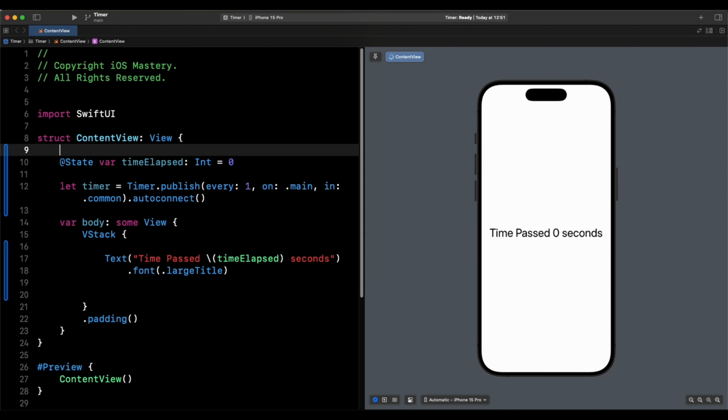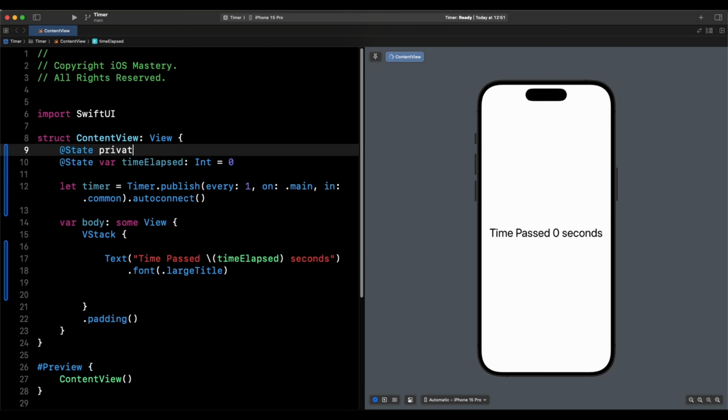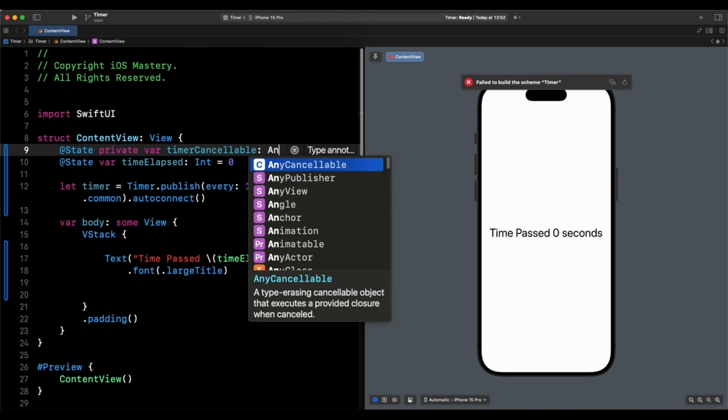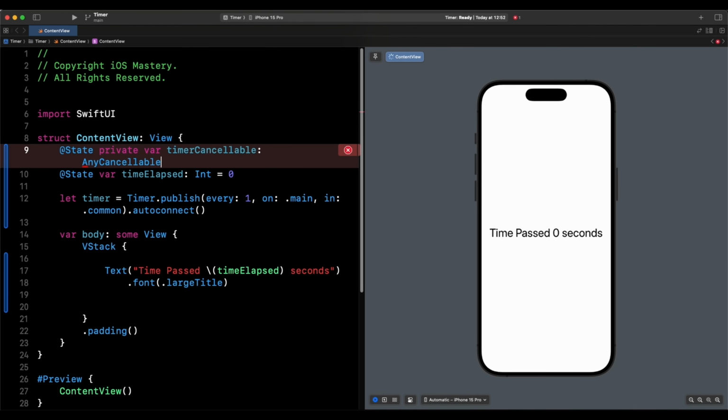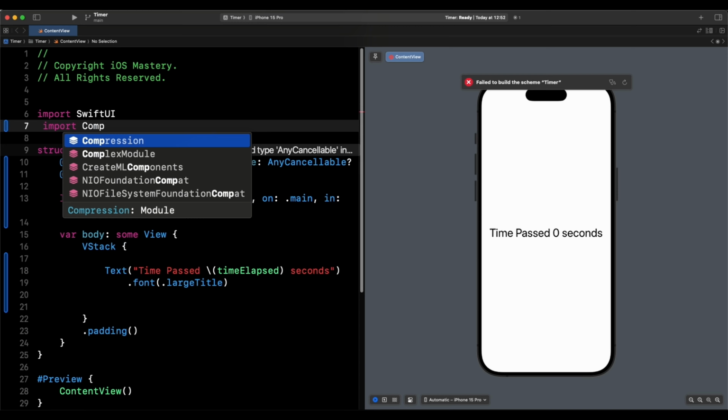Then we're going to come here and we say something like @State, and this is going to be private var. This is going to be timer cancelable, so that you can cancel it. And this is going to be of type AnyCancellable, right? Like so, and it's going to be optional, right? And we might need to import Combine. So let's import Combine.